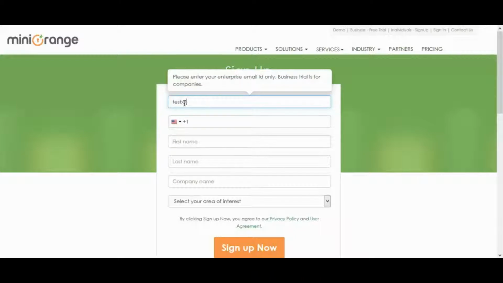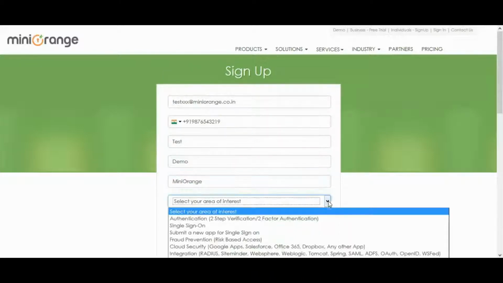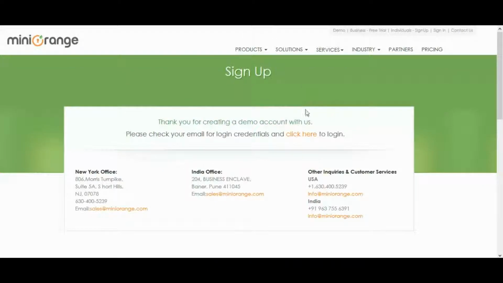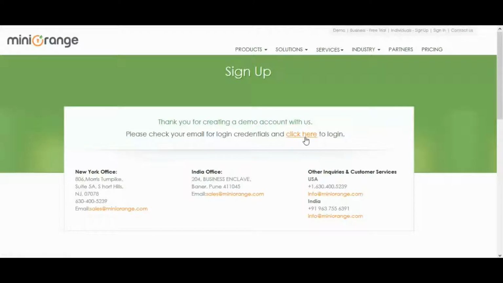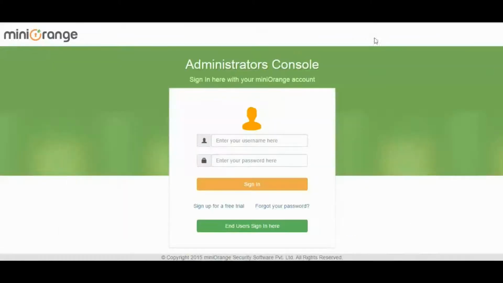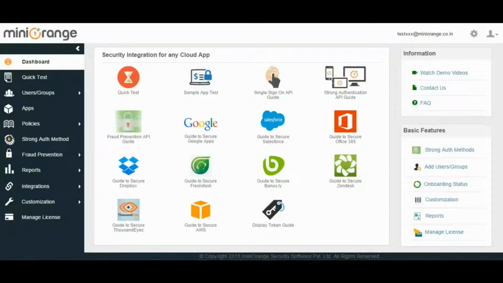Use your corporate email ID to fill in the details. Select your area of interest from the wide range of options and sign up. You will receive an email with username and password. The login page will be redirected when you click here. Enter the provided login credentials in the administrator console. Select Guide to secure Google Apps present on your dashboard.